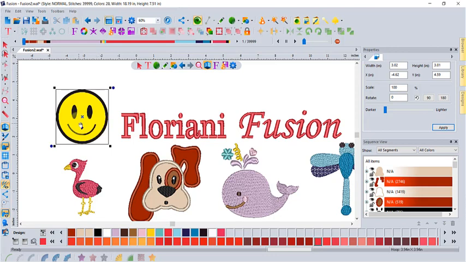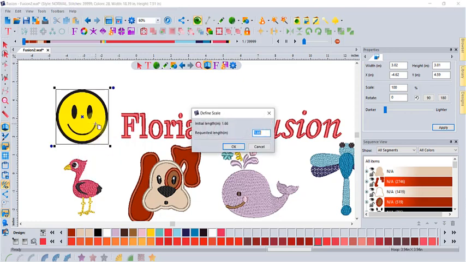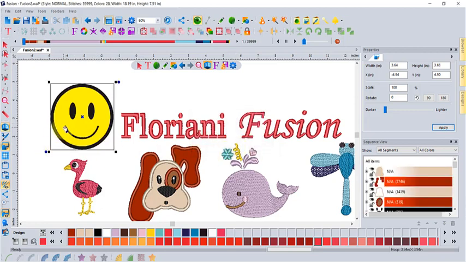The same thing goes if you right click and choose define scale. If you click once and then let go, it will measure that distance, and it tells me that that's 1.6 inches across. If I change that to be 2 and say okay, it will resize the image so that from this side of the mouse to that side of the mouse is 2 inches across.